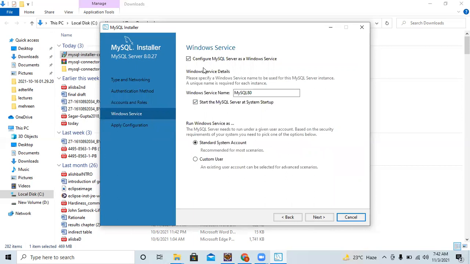After that, configure MySQL server as a Windows service. You don't have to change anything here. All the default options are very good. Start the MySQL server at system startup. It means that when you restart your Windows, this MySQL server will automatically start. And this is the thing which I want always.